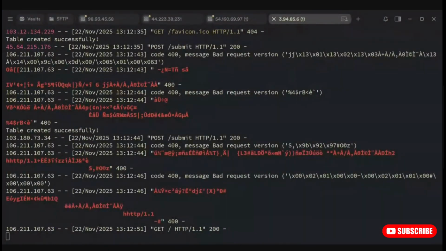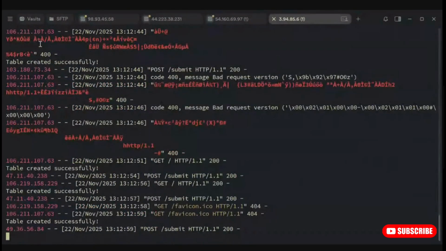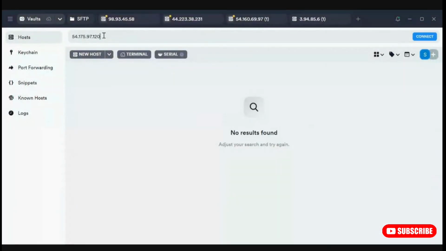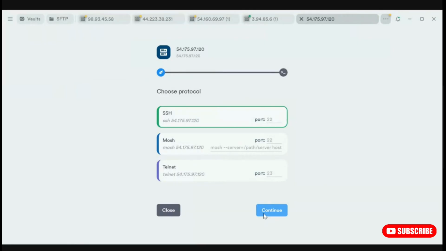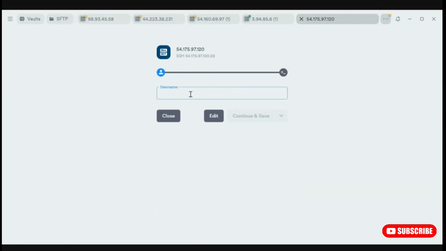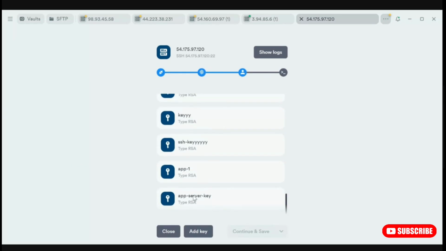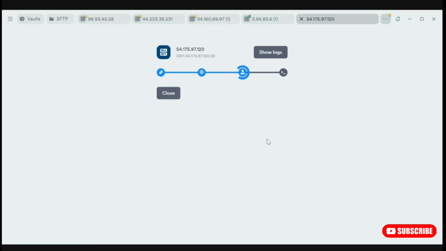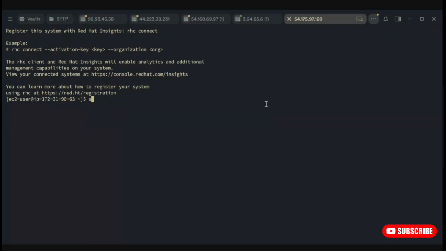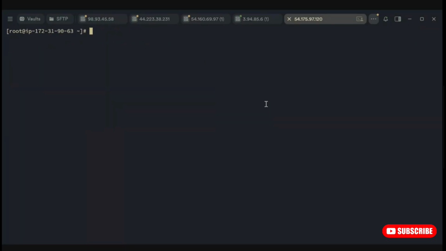Okay, so here in Termius, we'll paste the IP address. Continue. Here I will put my username, ec2-user. Continue. And the key we have saved, right? This app server key. Save and continue. So this was the second server we have connected. Here I will clear the screen and increase the text size.